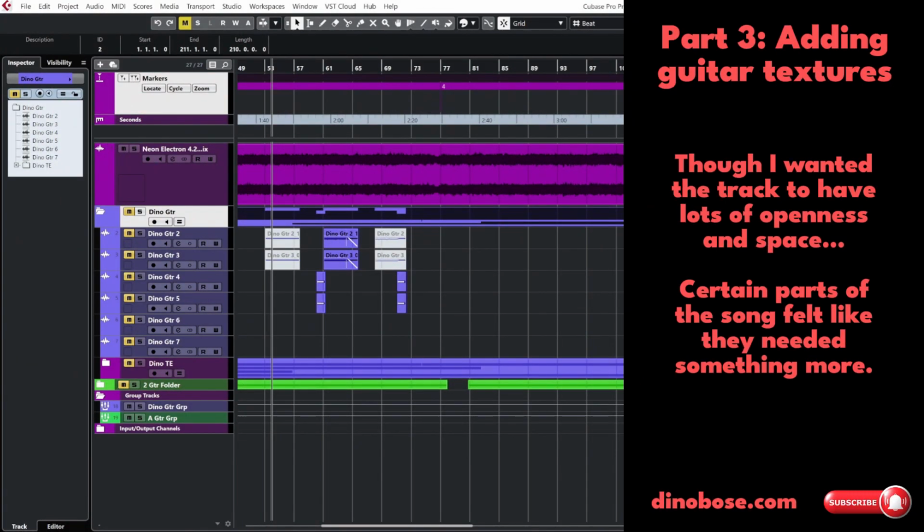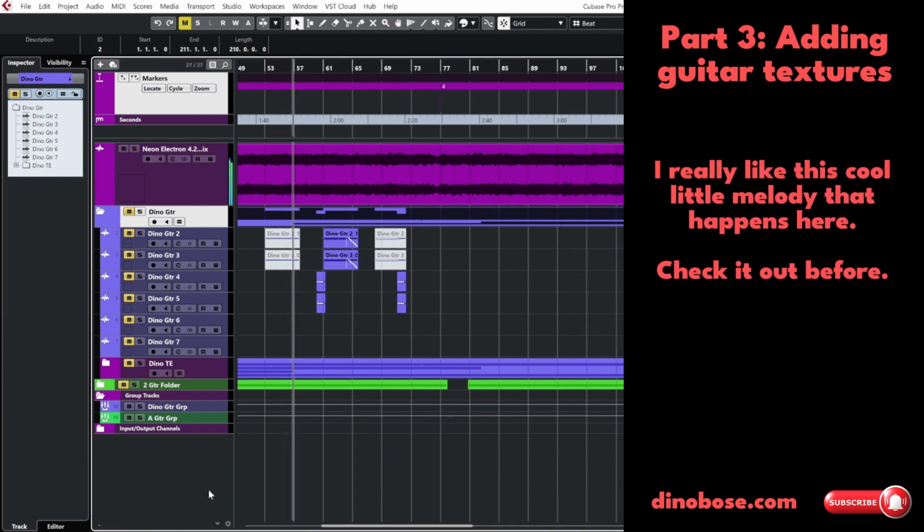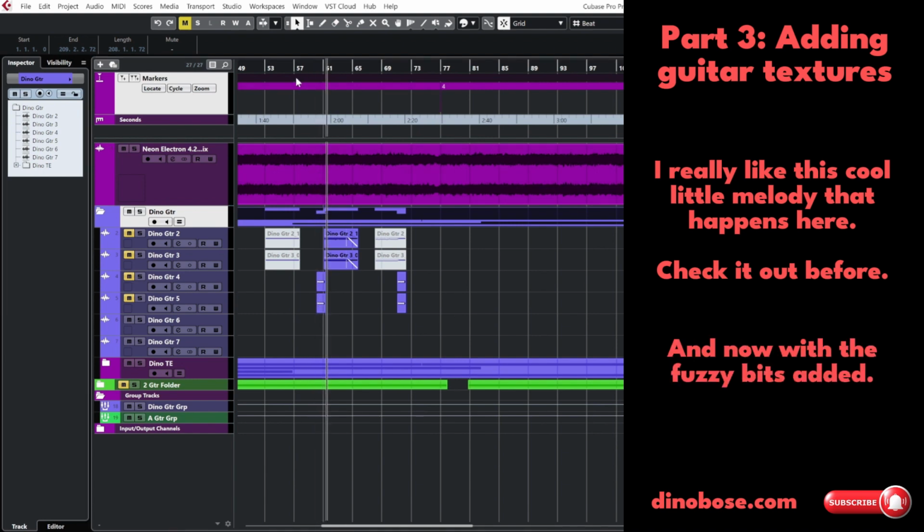Though I wanted this track to have lots of openness and space, certain parts of the song felt like they needed something more. The track is mostly complete. I just need a few more textures. I really like this cool little melody that happens here. So check it out. Here's the part right here. And now with the fuzzy bits added.